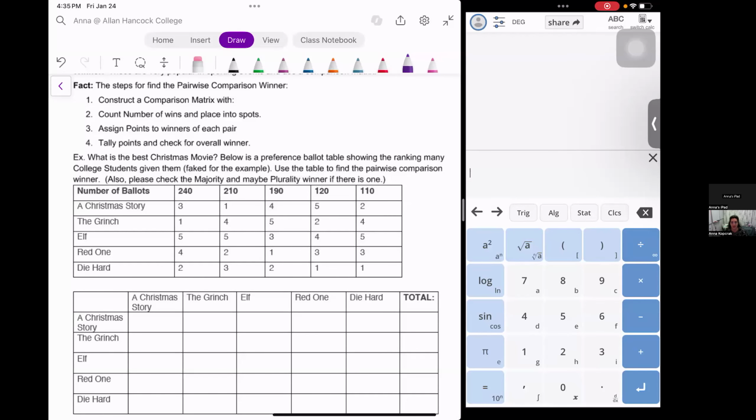Hi, everyone. Just a reminder, we didn't quite have time to finish this example in class, or perhaps you've been assigned this example for a different class, but I want to go through all the steps of the pairwise comparison method for choosing a winner when we have these ranked choices and we want to compare. Again, pairwise means each one to each other individually.